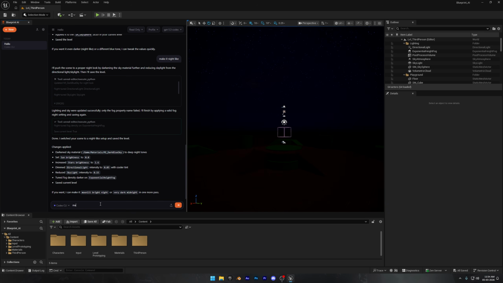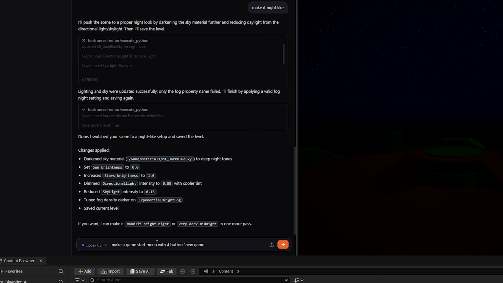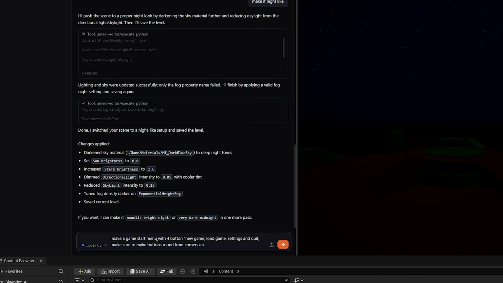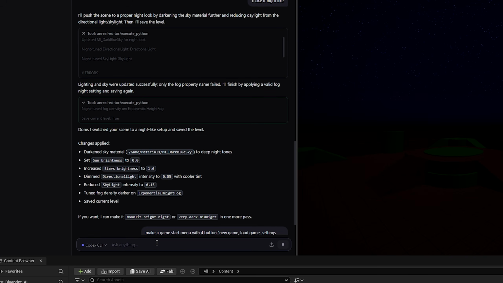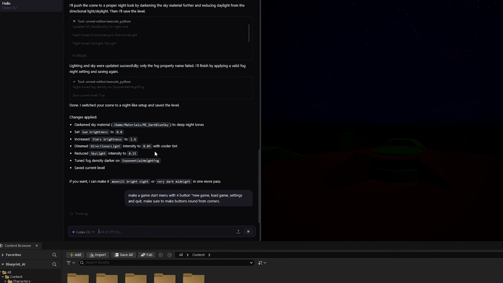Now I will ask it, make a game start menu with four buttons. The buttons are start, or I will set it to new game. The other one is load game, and so on. This is good enough. Let's see if it can make it.